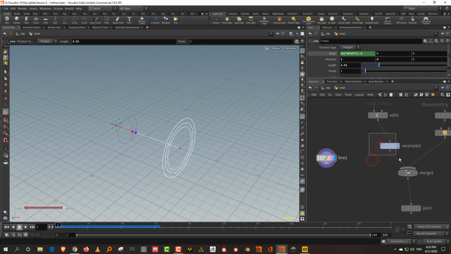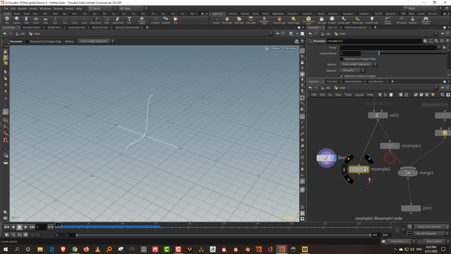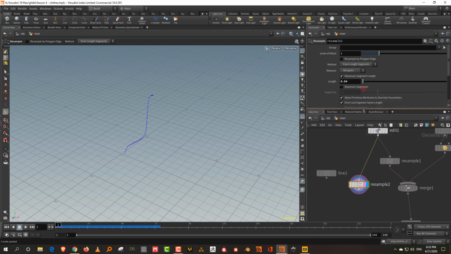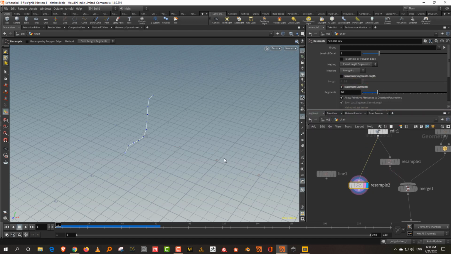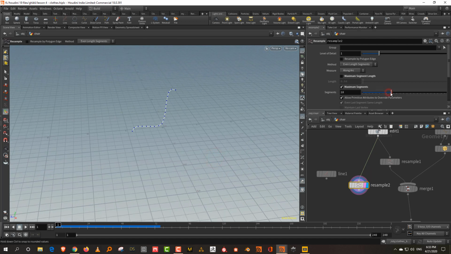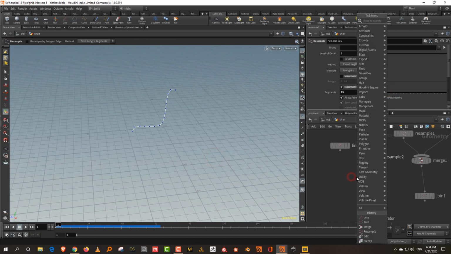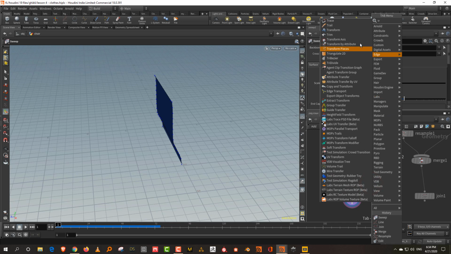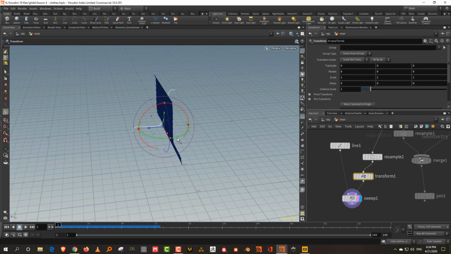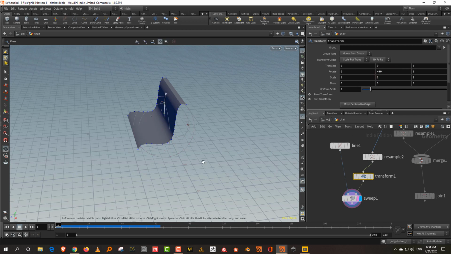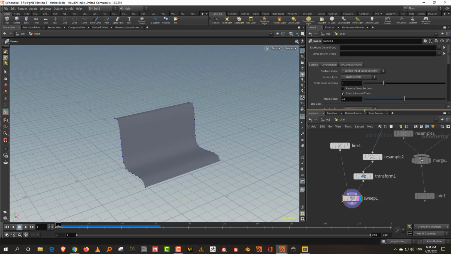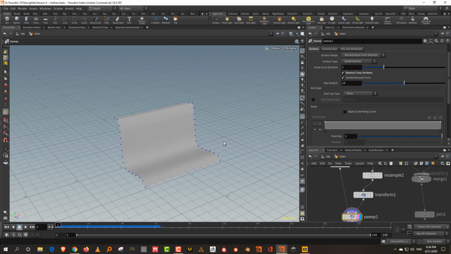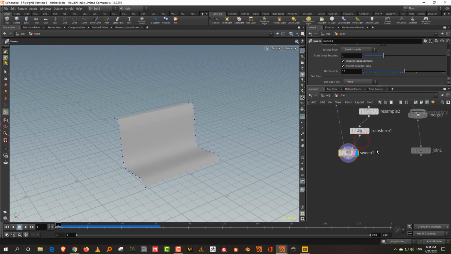So I'll duplicate this resample, do Control C, Control V, but we want a fixed number of points. So let's take about 15 points. And then I can take a sweep and we can sweep this. We might have to rotate it around, so take a transform and rotate it. Yeah, there we go. So rotate it minus 90. And make sure that you turn on reverse, so the polygons will be proper.